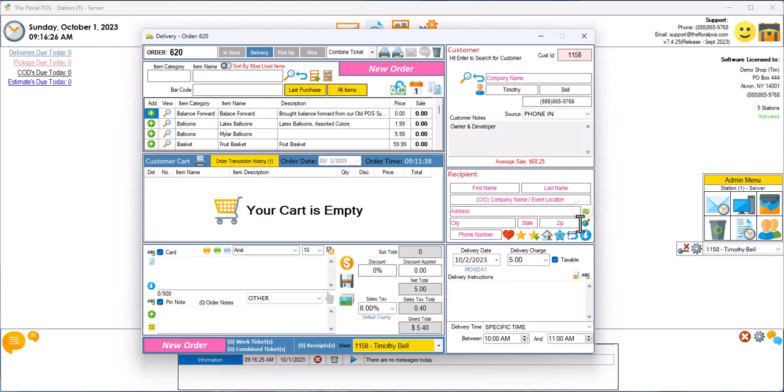Last but not least, we have this insert city, state, and zip. So if you know the zip code, but you're not sure what the city and state are, you can backfill it, and vice versa. If you know what the city and state are but not the zip code, it'll forward fill it for you.